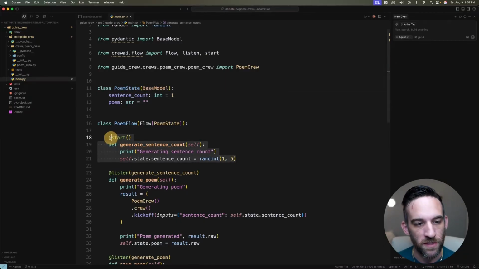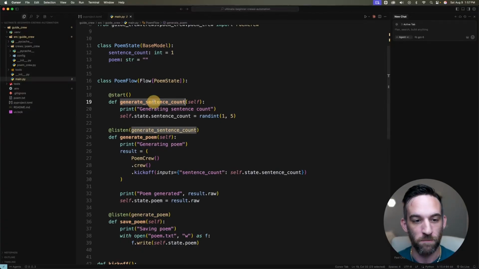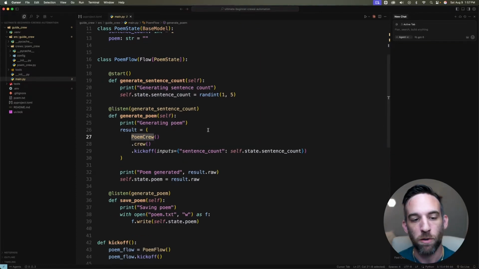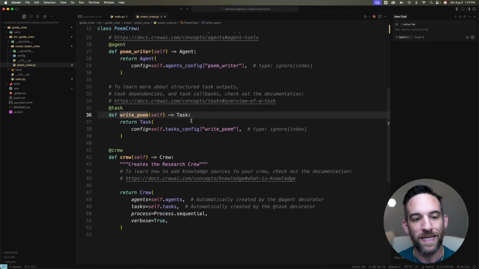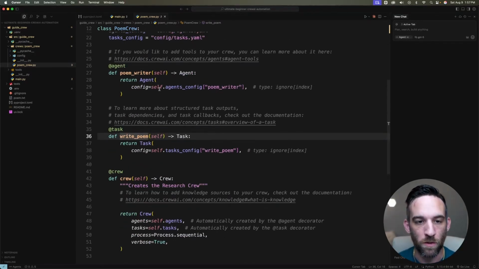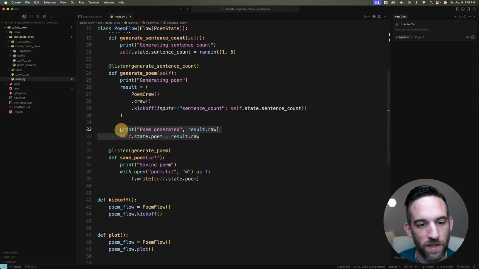Okay, so that's the first step, is listening for whenever this Python function generate sentence count is finished, then we're going to run this. And so what we have in here is a poem crew of agents. So if I were to come in here, you can see that we have a poem writer agent and then a single task called write poem. And then they have their own background stories and everything that they need to execute in order to make this task work. Then when they're done, it'll say poem generated.